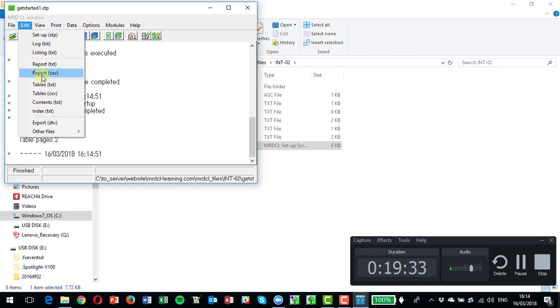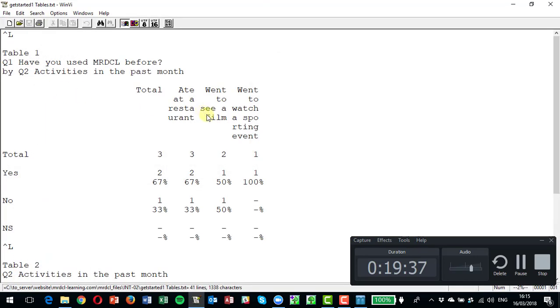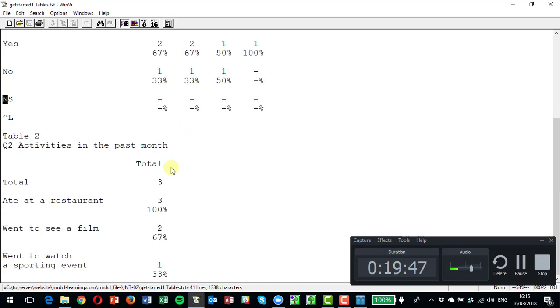We can open the tables file by editing the text file, and sure enough, here's our 2 tables. Table 1 was question 1 analysed by question 2, so Q1 down the side, Q2 across the top, and the second table was just question 2 in total down the left hand side with nothing across the top. So we produced our first tables in MRDCL. In the next video you'll find that we move to the next level of complexity, looking at some more basic things that you might want to do using MRDCL.